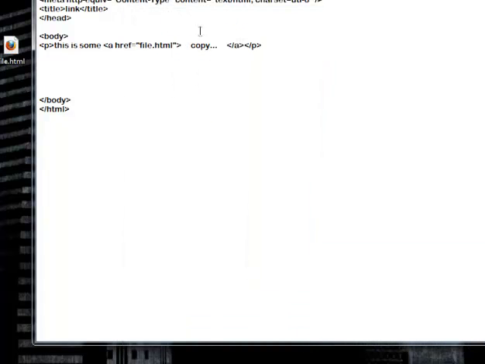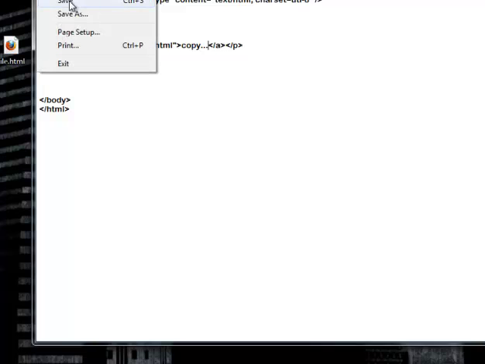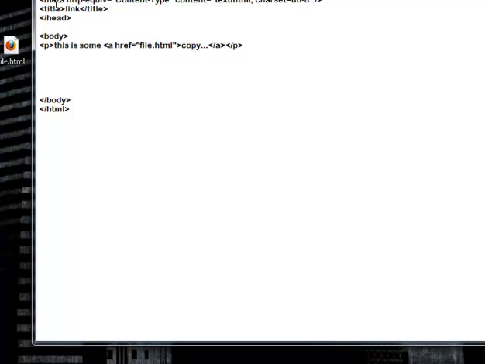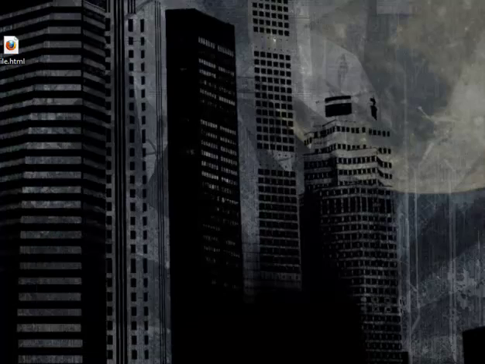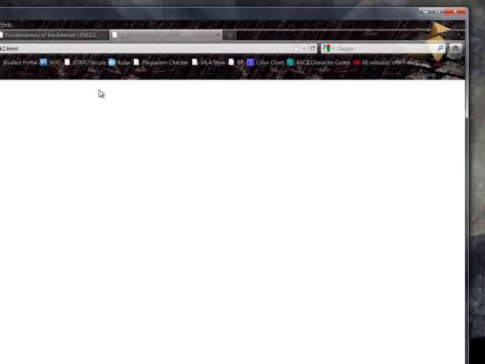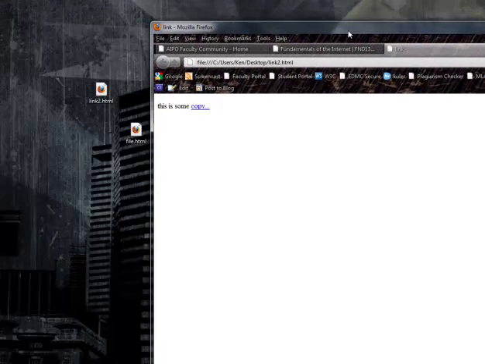So get rid of the spaces here. And I want to save this. Then I want to open this up in a browser. So we can close that, and we're going to open that up. I'm going to slide this over here for a second. This is the file. This is the link file.